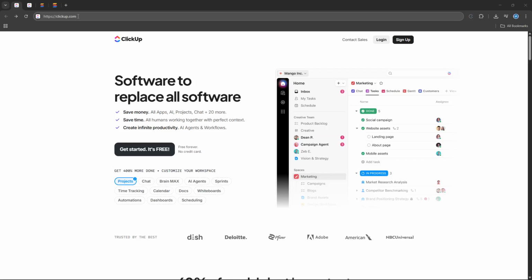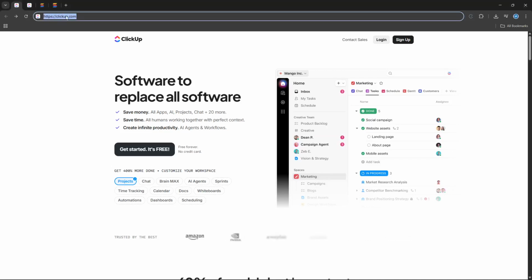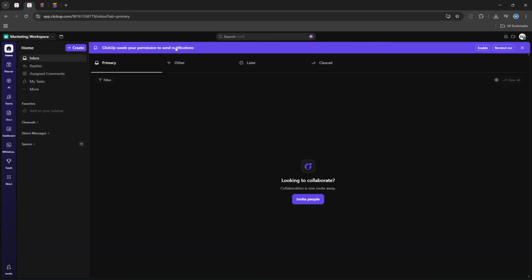Open your browser and head to clickup.com. Press enter, then click login and sign in with your account. If you're new to the platform, just make sure you have access to a workspace so the views we explore today look familiar. Once you're in, keep that tab ready.